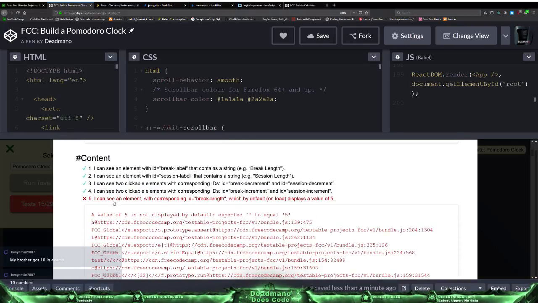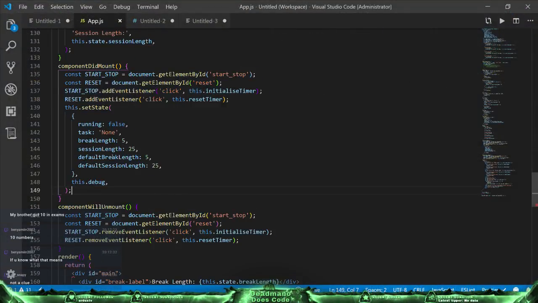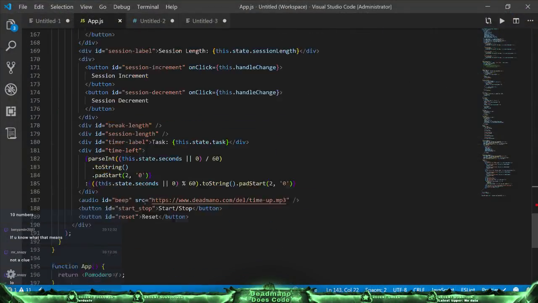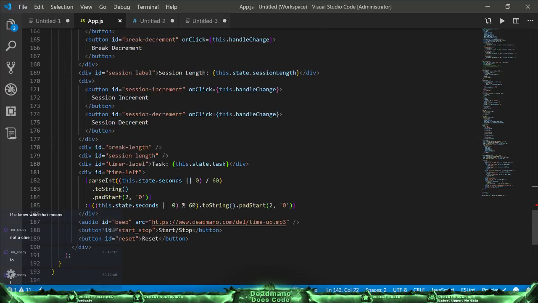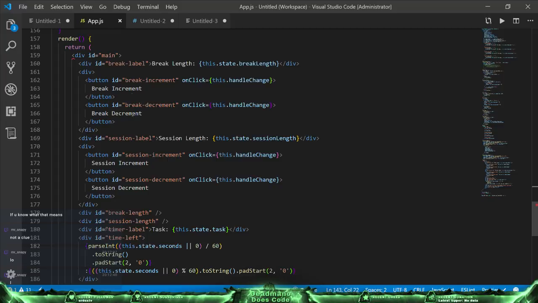Okay, so the issue here is number 5. I can see an element with corresponding ID break length, which by default on load displays a value of 5. What do we have for break length? It is 5. On load, what do we set for break length though? So where's break length here?